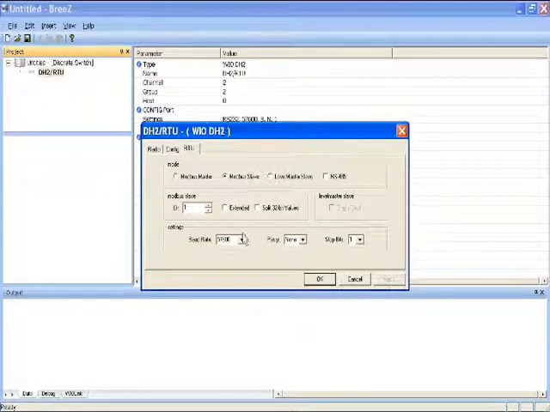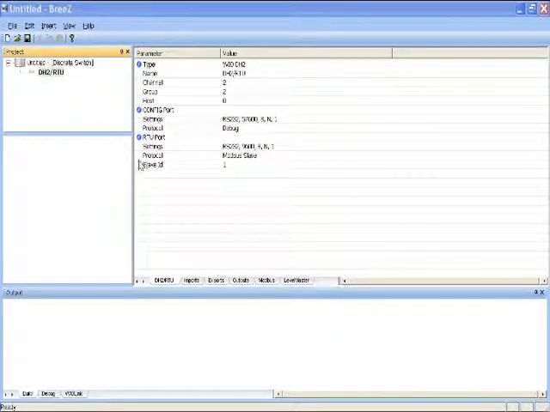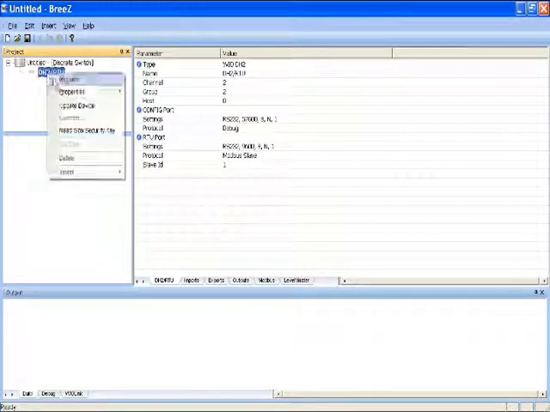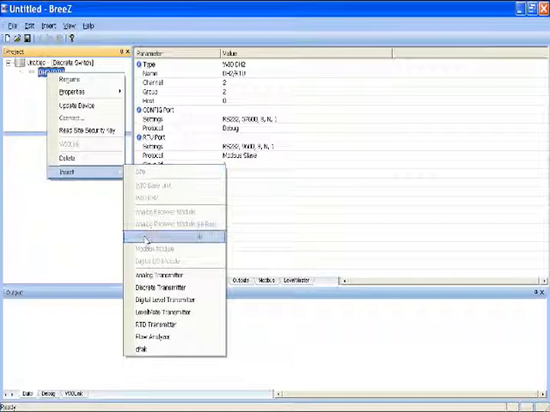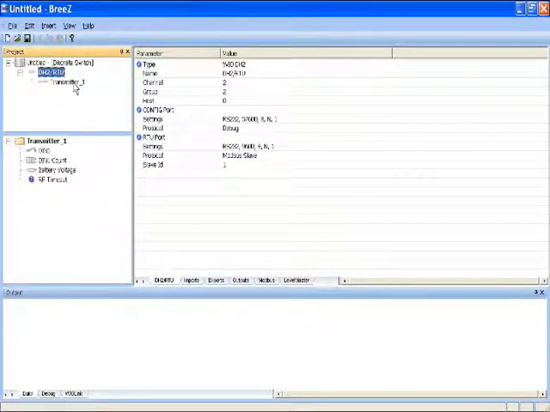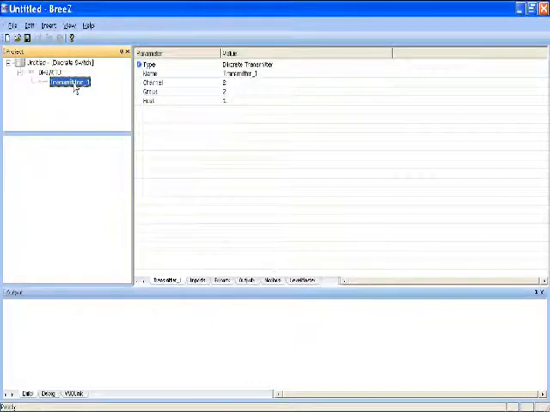The baud rate should be set for what your RTU or PLC is. Today we will use 9600, none, and 1. Then click OK. Now that all settings are complete for the DH2, double-click on DH2, right-click, and insert your next piece of hardware, which is a discrete transmitter. Double-click on transmitter, right-click, and rename. Today, I will name it Tank 1 High.